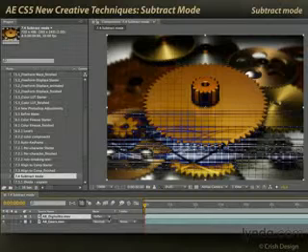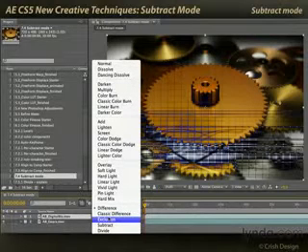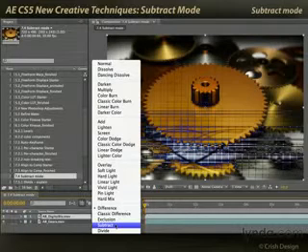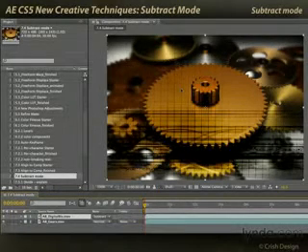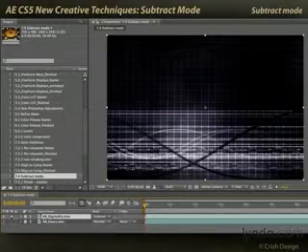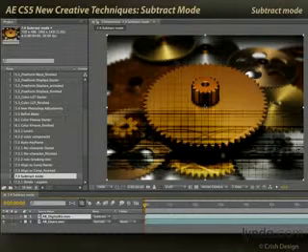Well, in After Effects CS5, they've added a new one called Subtract. And Subtract does exactly what you expect it to do. It subtracts the pixel values of the layer on top, in this case the white lines against the black background, white being high value pixels, black being low value pixels, and subtracts those values from the gear, creating nice black lines underneath. This is how you expect Subtract to work.